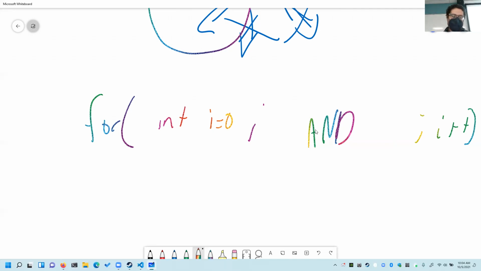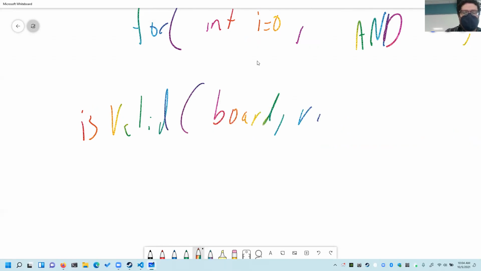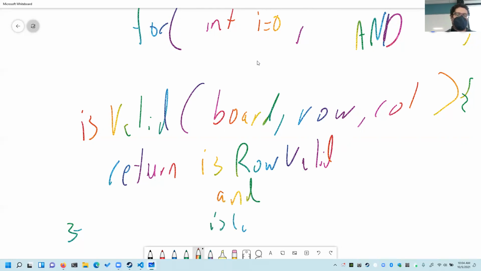Also, when you write your is valid function, or whatever you're going to call it, and you take in your board, your row, and your column, and whatever else you need, for the eight queens problem what you probably want to do is make that a single line and say return is row valid, and is column valid, and so on and so forth. So split up those checks into different functions: checking the row, checking the columns, and checking the diagonal, as need be.